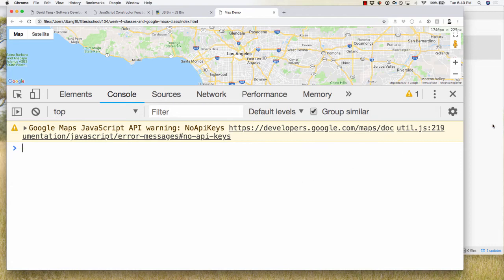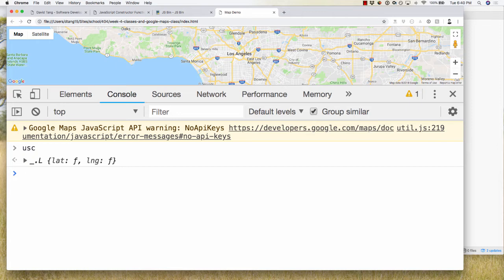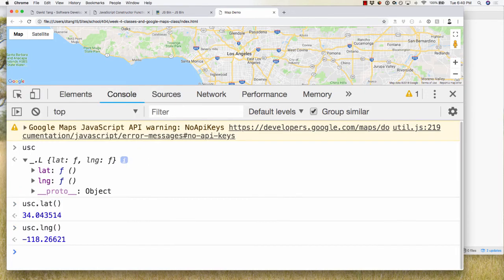So if you open up your console, we have access to these variables like USC and map. So if I just type in USC, we can inspect the object, and you can see there's a method called lat and another method called lng. So I could say usc.lat, it gives me the 34 value, usc.lng, it gives me the longitude value. Oh, and the reason I knew these were functions was because it said colon F parentheses. That's just how Chrome, I think, does it.